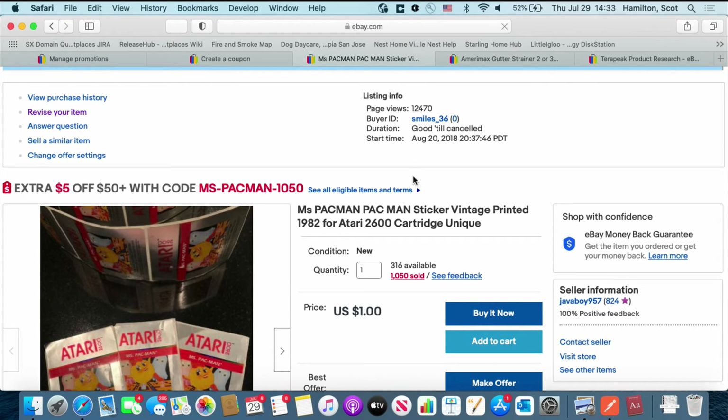So that's an example of a coupon for $5 off $50 or more. Before we wrap up here, I'd like to show you one more example of a different type of coupon.